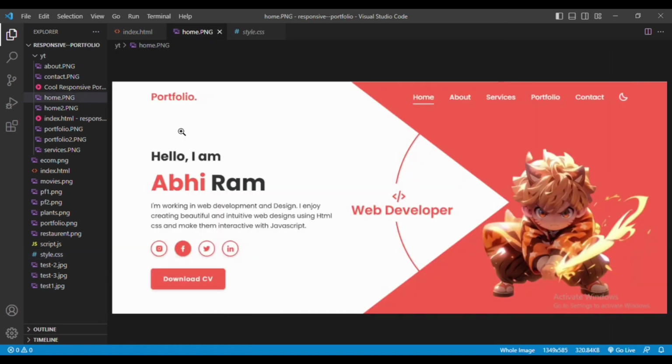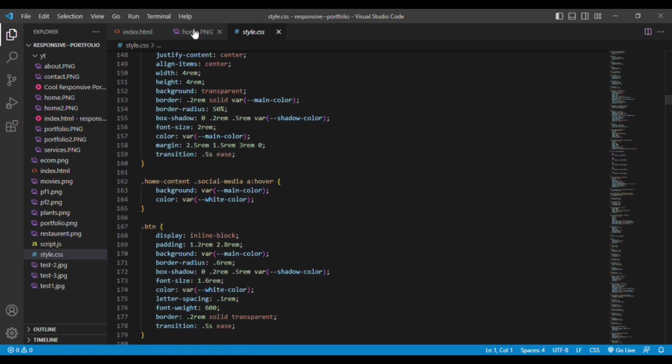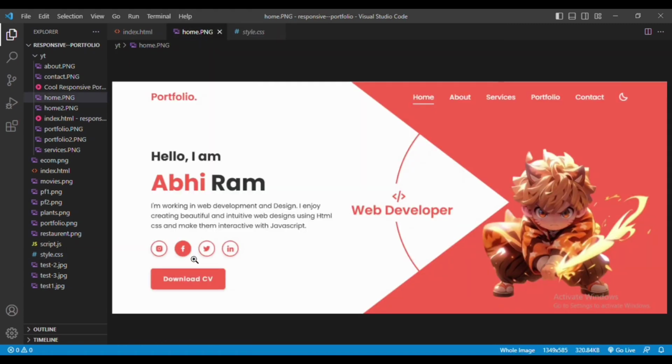Next we have box shadow. You can see the shadow effect, like a 3D icon placed on the white page. That is nothing but the box shadow effect. Then we have font size, color, margin, as well as transition. So whenever you hover onto any particular button, the icon will turn into white color and the background color will change into orange color. You can see that.